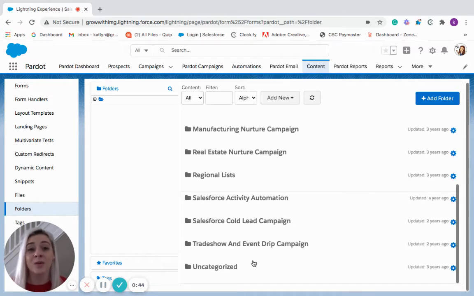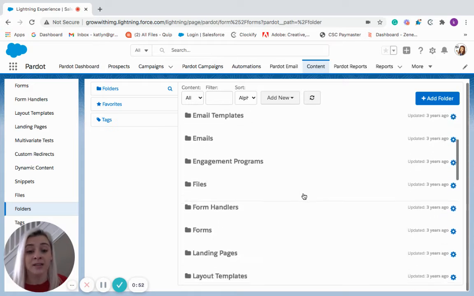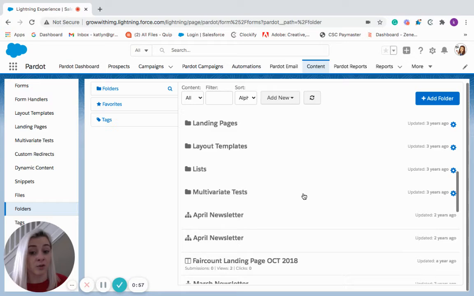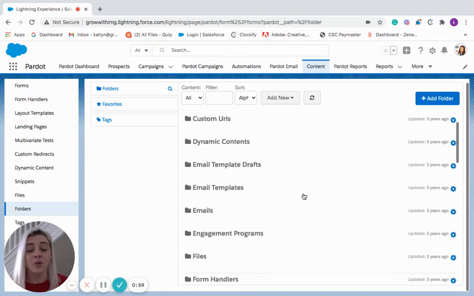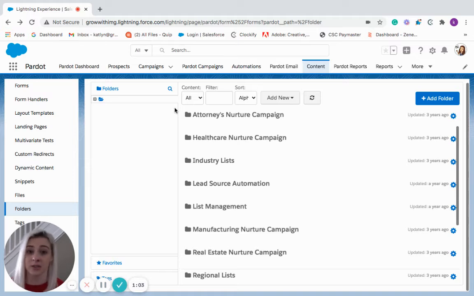Initially, your content will be placed in an uncategorized folder, which you can see here. We click in that and you will be able to find all of your content that has not been placed into a new folder that you have created. If you want to stay within the uncategorized folder, that is totally up to you and your team and how you want to organize everything you put within Pardot.